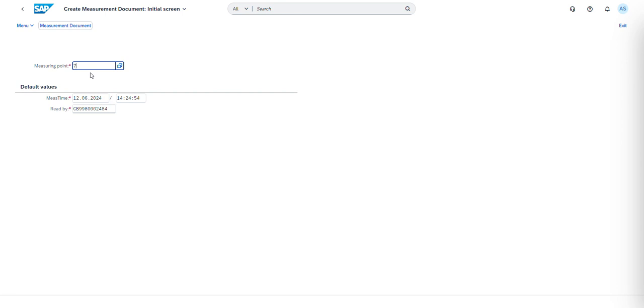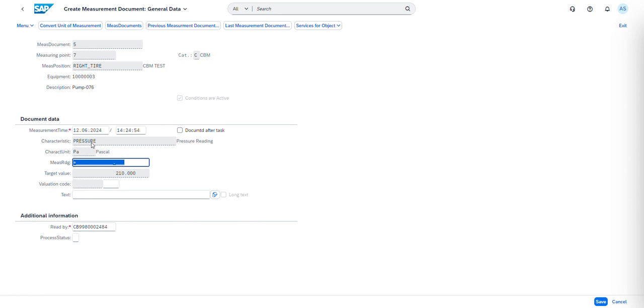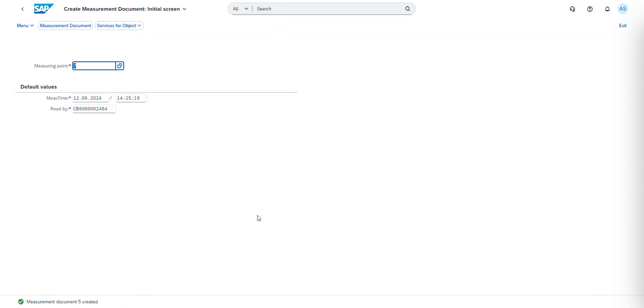So the measuring point was 7. Let us put 7 and press enter. And I know the upper limit was 260, so let us put here 300, something like that. Yep, 300, and save it. So it will give you a warning message. Press enter and it is saved.